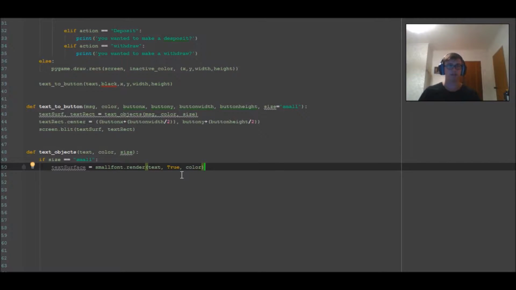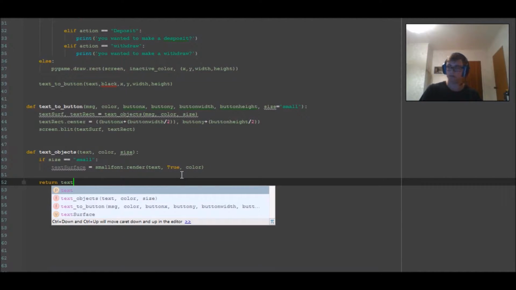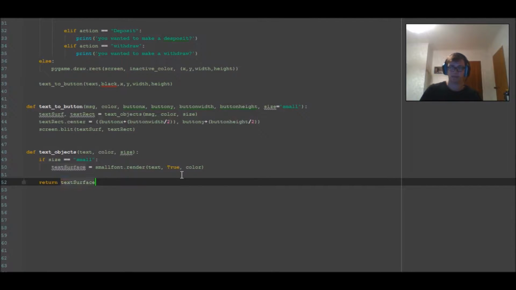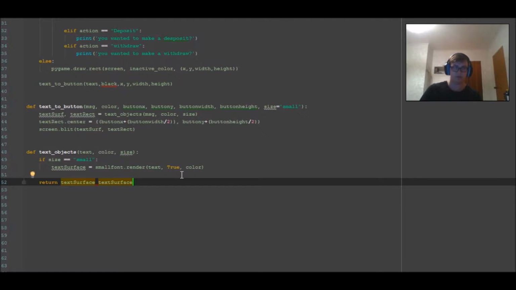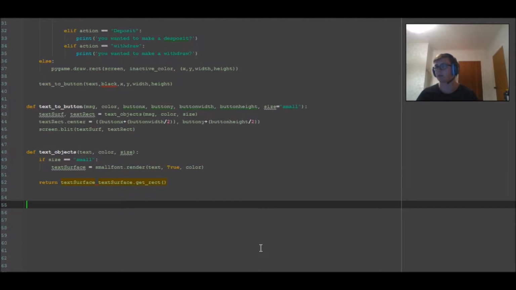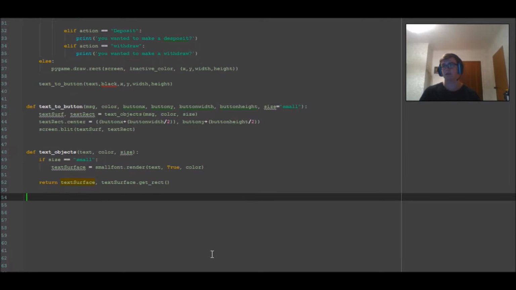And so that's all we need to do for this program except for returning that. So return text surface and text surface dot get underscore rect with parentheses. Plus we need a comma between those. That's going to come up as an error anyway, but we're going to be moving on to the last function now, which is menu.